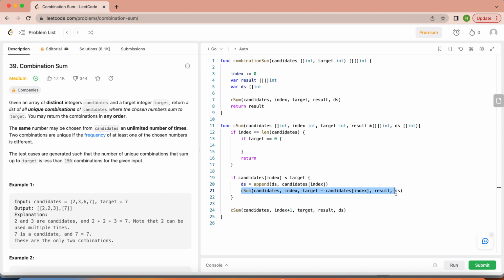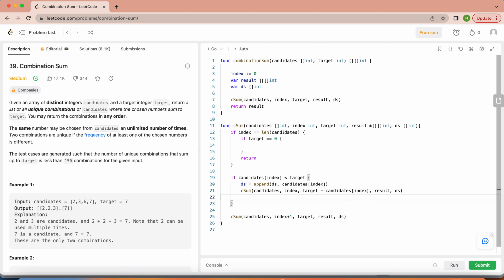and again we can call for the same number. So try with the same number combinations, and then when this work is done, there is a backtracking. So the backtracking is, we can get rid of this number here, whatever we added in the ds, we can remove from the ds. So ds equal to ds[0:length of ds minus 1]. So this is called the backtracking.